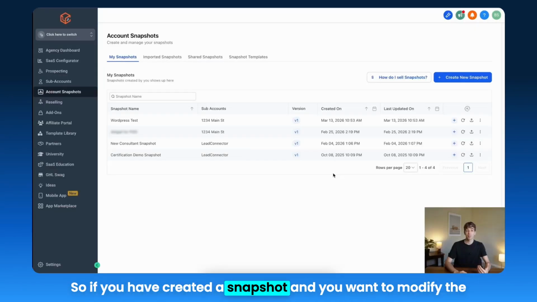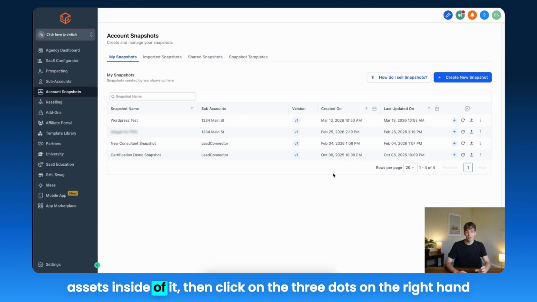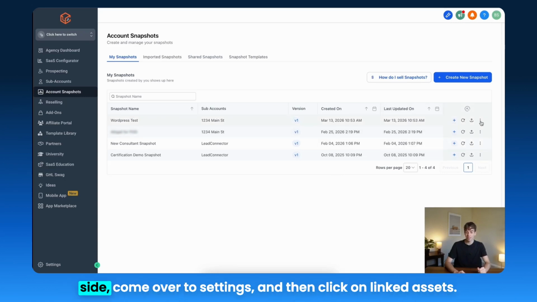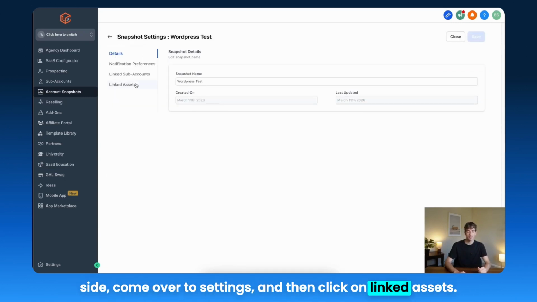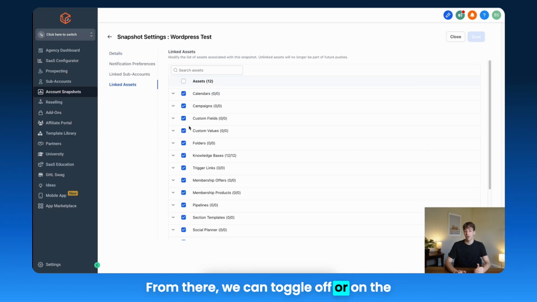If you have created the snapshot and you want to modify the assets inside of it, then click on the three dots on the right hand side, come over to settings, and then click on linked assets. From there, we can toggle off or on the assets we want to include in the snapshot. Then once you click on save in the top right corner, it will save those settings.